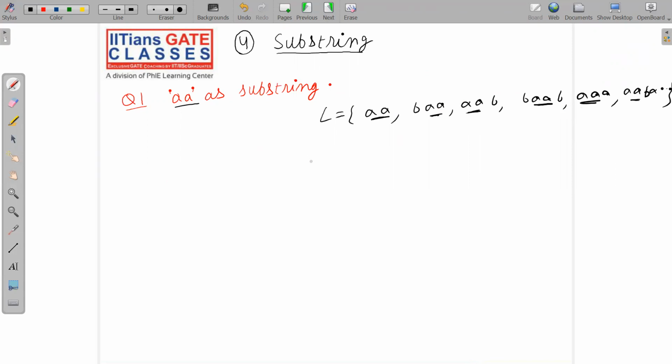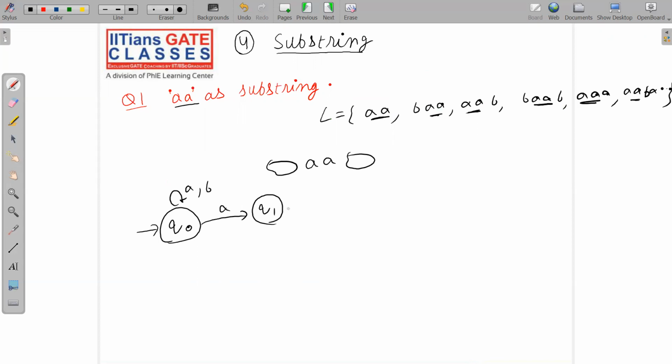Okay, so we can visualize it like this: double A, and at the starting we can have anything, and in the ending we can have anything. So just map these things. This is very simple. On Q0 you can have anything, A, B. On reading A we will move to Q1. On reading another A we will move to Q2. Q2 will be our final state, and on this we will have self loop of A, B. I hope I have made the point clear. This is very intuitive and very simple also.